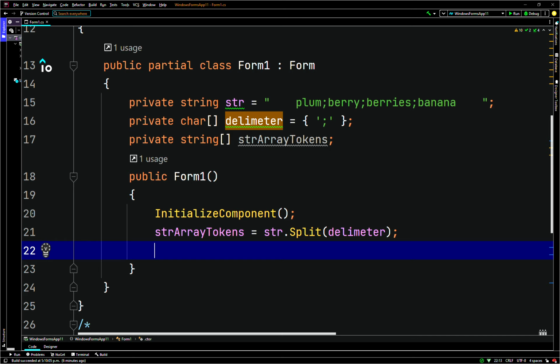Then we'll loop through this. We'll loop through the string using a foreach loop. We'll say foreach string strval in, we want to iterate through str array tokens.